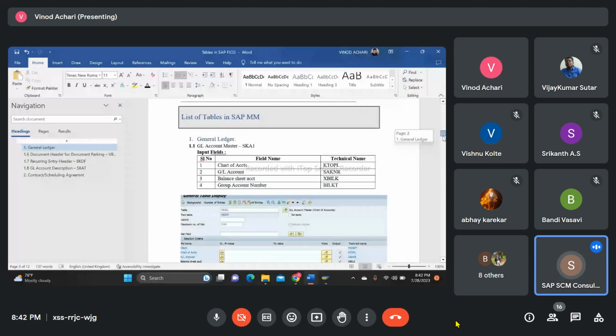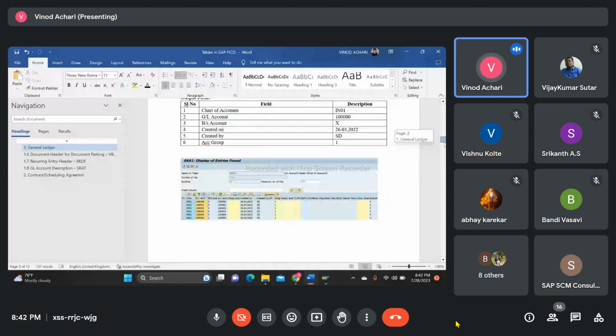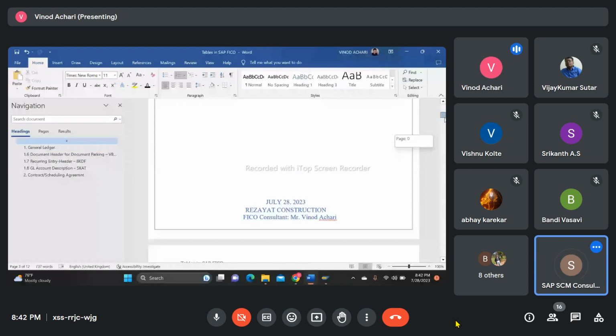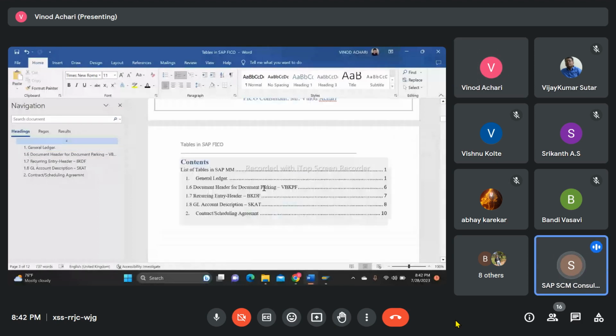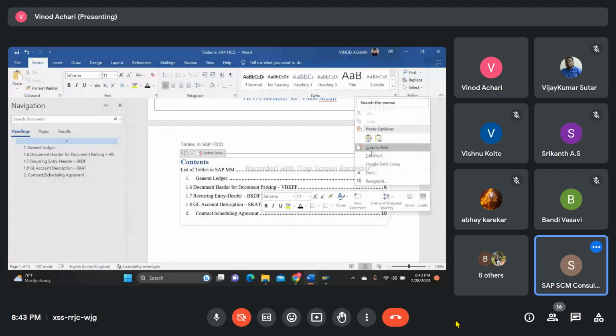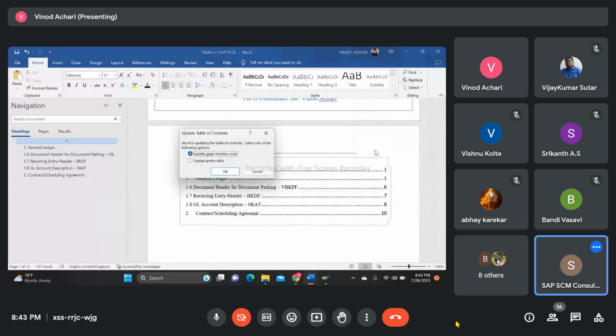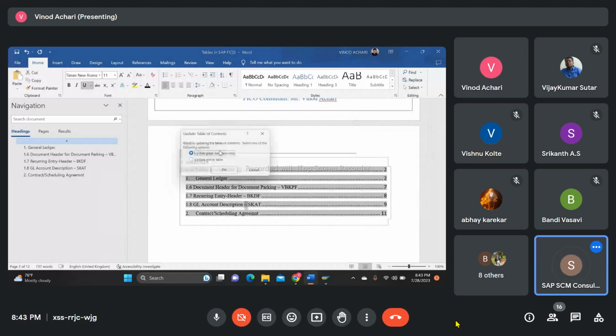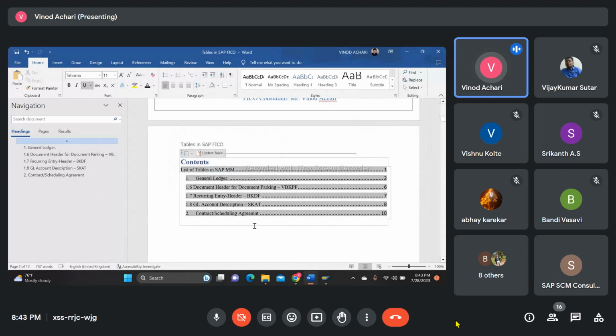Yeah, go to your index page. Actually, general ledger master is one table only. For AR, I will mention it like on the first page. Go to your second page, the index page. So general ledger. Right click here, click update fields, update entire table. Okay, so your header is missing something. Actually, I just want to show only this general ledger. After that AR, after that AP.